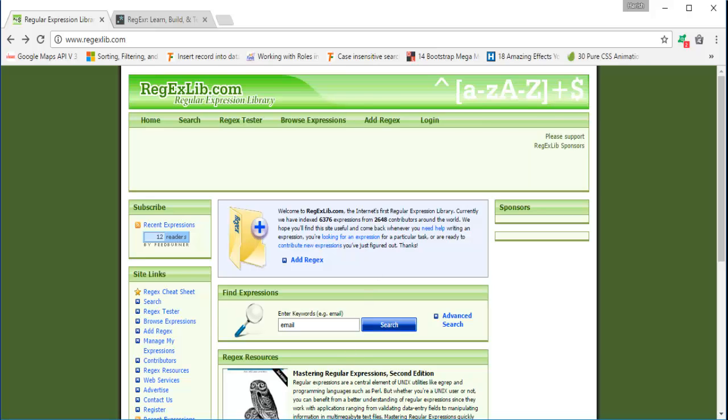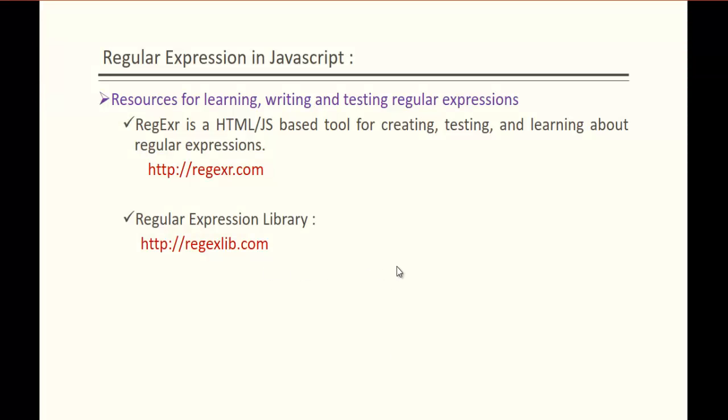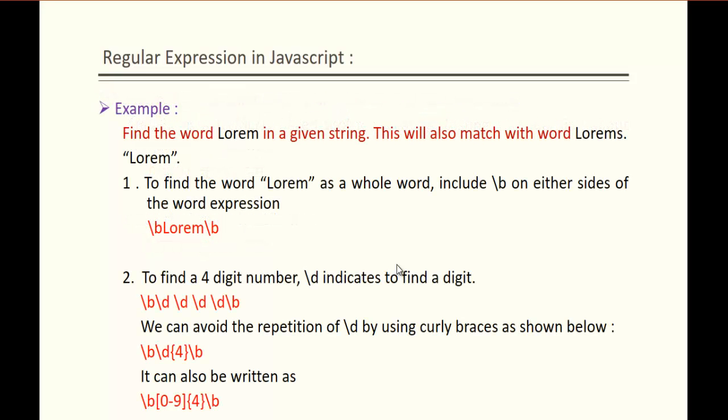Right now, what we saw are the tools for writing regular expressions, and the libraries to get regular expressions. Let us get our hands dirty by coding regular expressions. Let me jump into an example. Here you can observe what our first task is: we have to find the word lorem in a given string, and this will also match the word lorems. Let us check out how I do that.